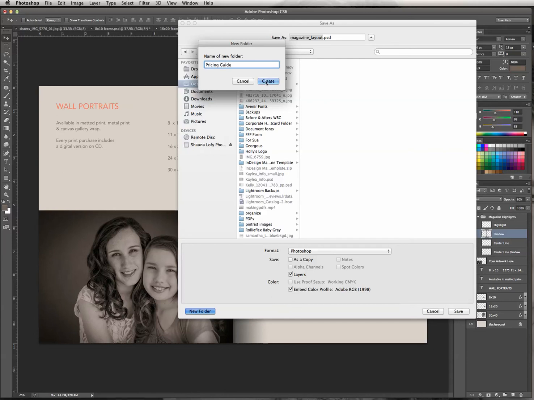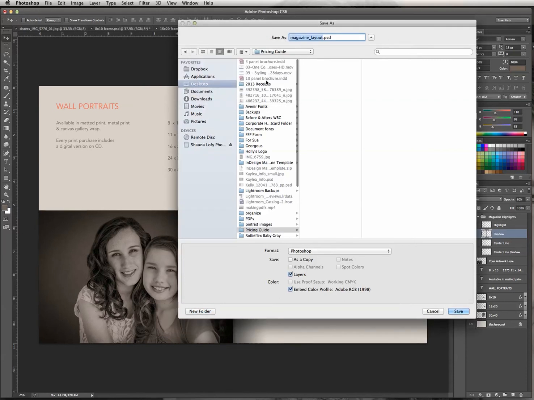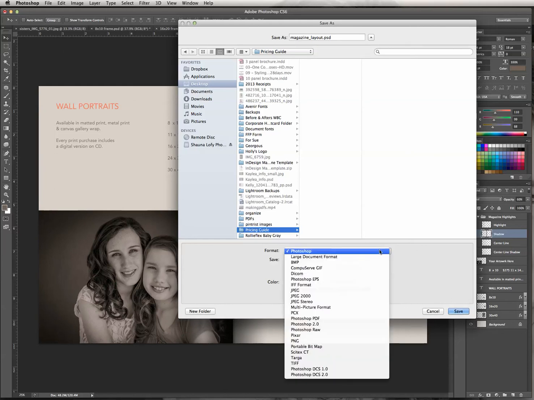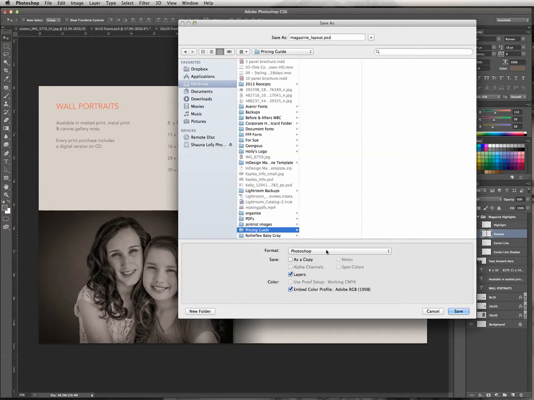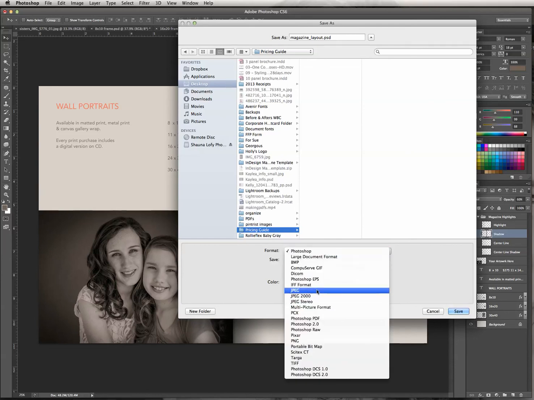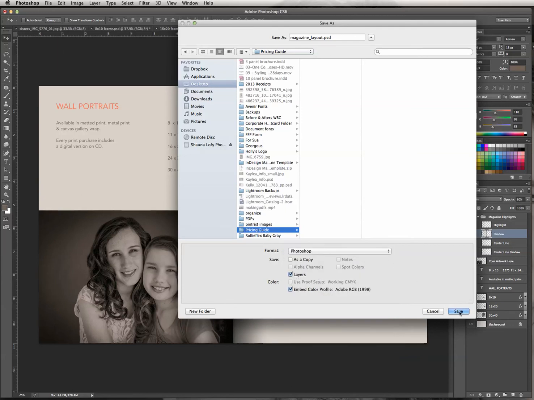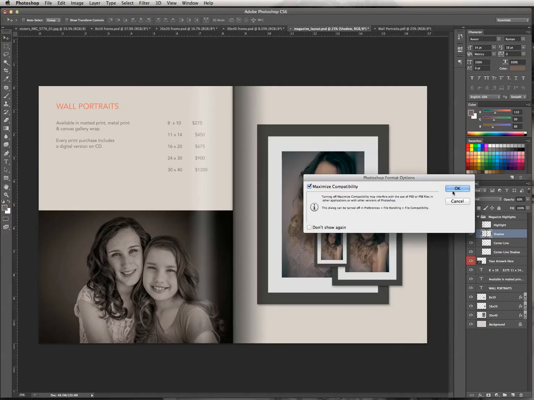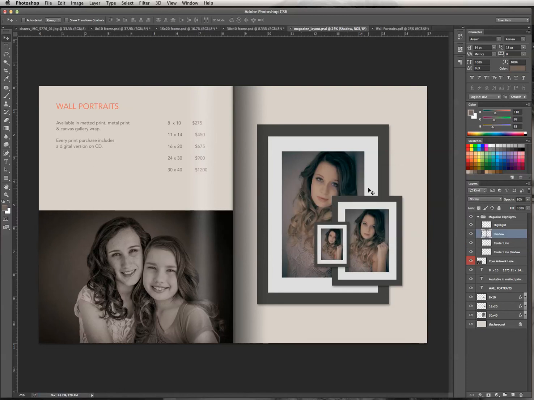All right, and I have a folder called pricing guide, and I hit Create, and there it is, my new folder. I'm going to double click on that, and I'm going to hit Save. Make sure that you have Photoshop selected. It will save it as a Photoshop file with your layers. If you hit JPEG by accident, you're going to end up flattening that file. So just save it as a Photoshop. Hit Save. Yes, I want Maximize Compatibility. Hit OK. All right, now we have one version of this saved.